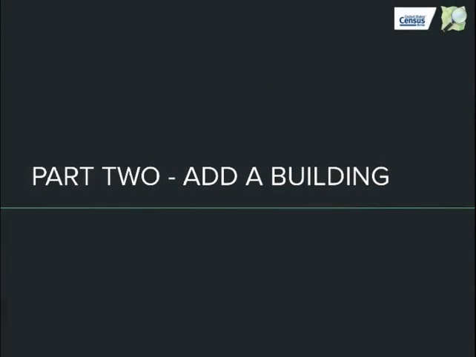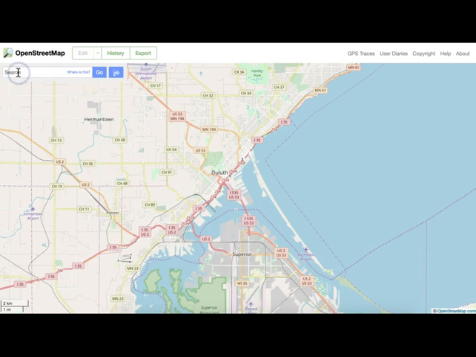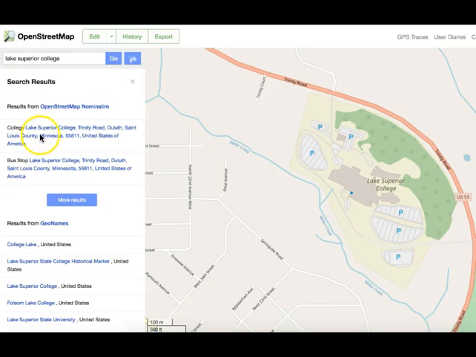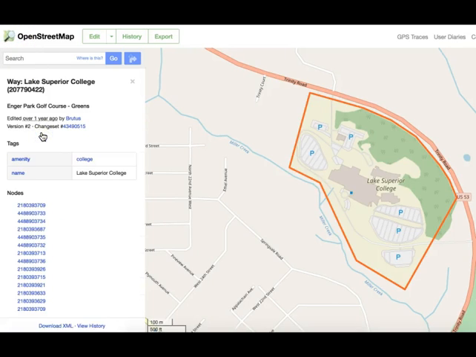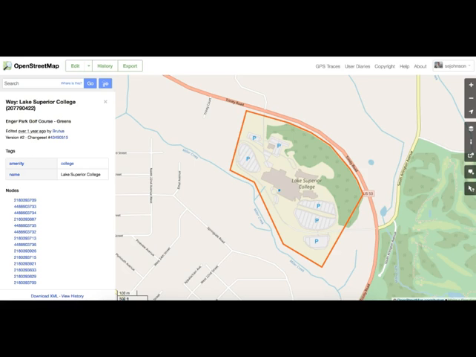Now that you're familiar with the basic editing techniques, let's move on to Part 2, adding a building to OpenStreetMap. First, find your area of interest by entering a familiar place name in the search box. Choose your specific area from the list. This will center the map in the general vicinity of your area of interest.